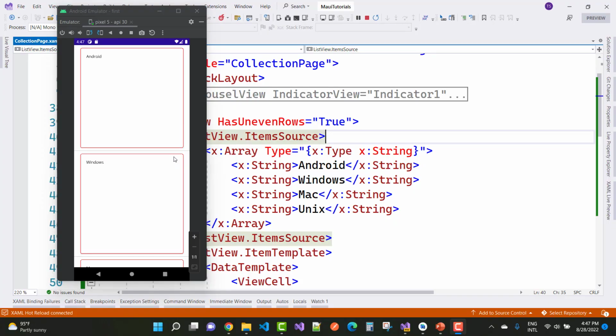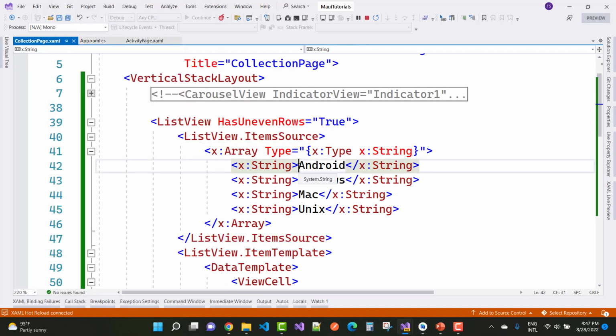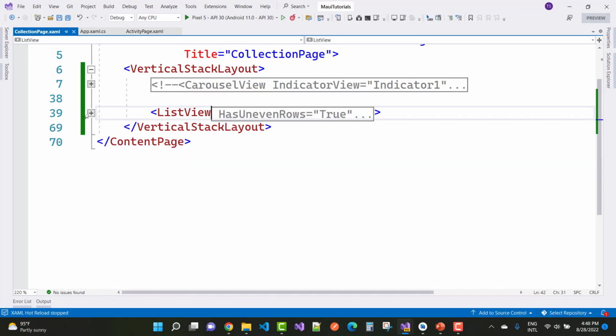This is the collection list control, and you can see HasUnevenRows true working according to the width and height property. You can scroll this up in the up direction. So this is the list view control. Select one item, also select this item, and this one. So this is the list view control. Just stop this, and the next control is the collection view control.